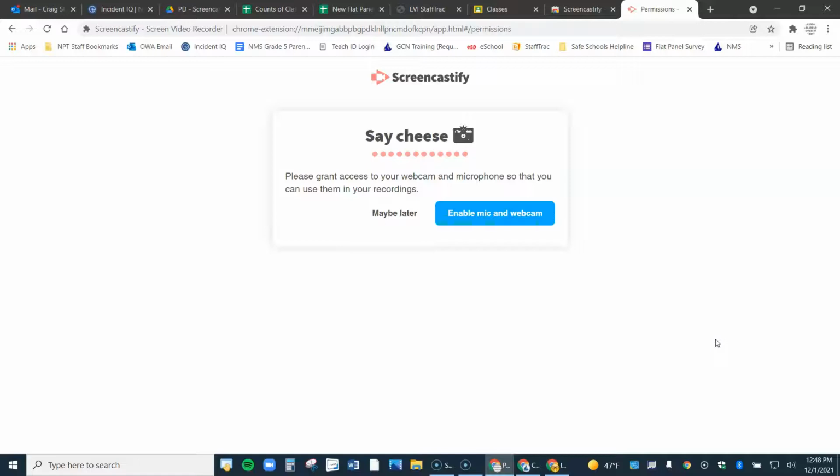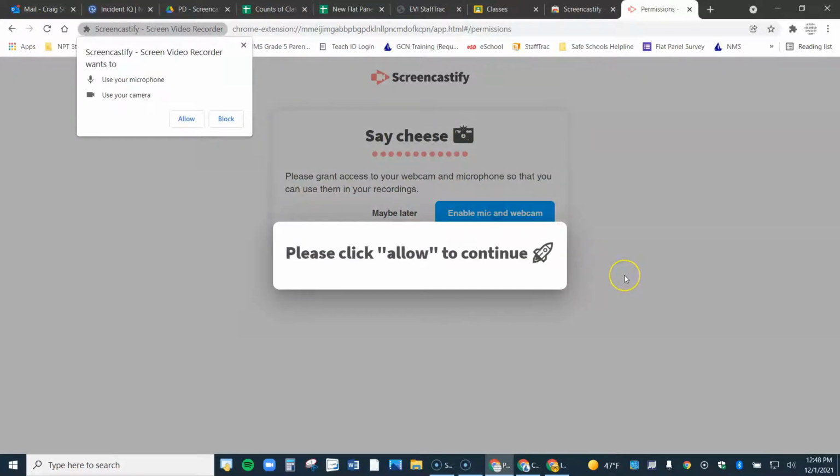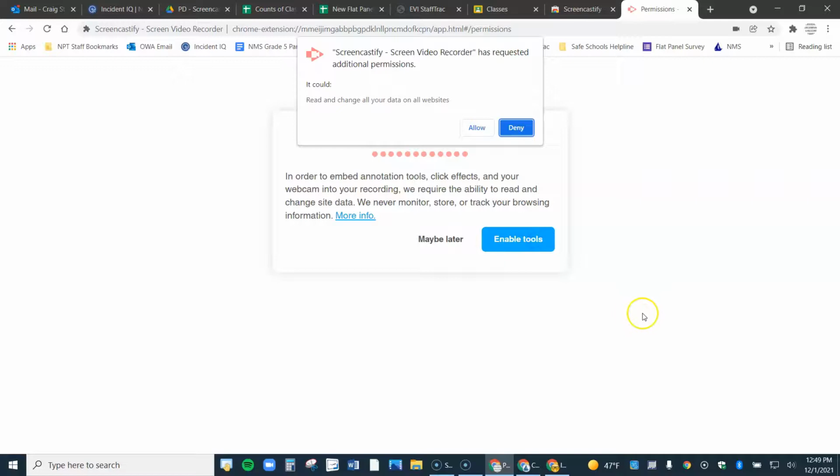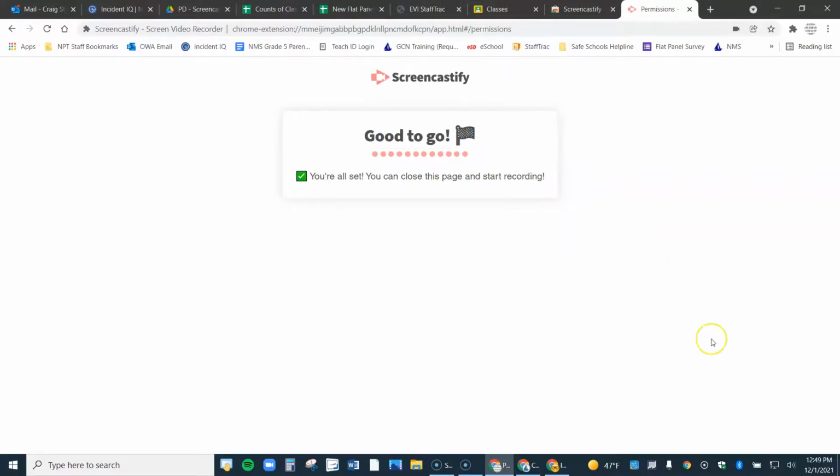And then right here, you see I have to enable the mic and webcam. And then up here, I have to click Allow. Okay, and I'm also going to go ahead and click Enable Tools. It'll give me a few more options and allow. Okay, so now I should be ready to go.